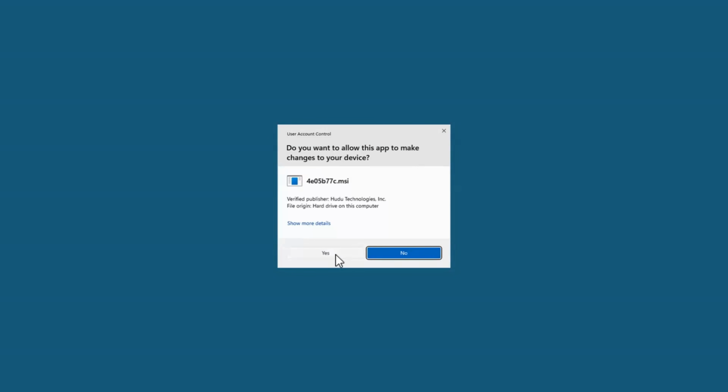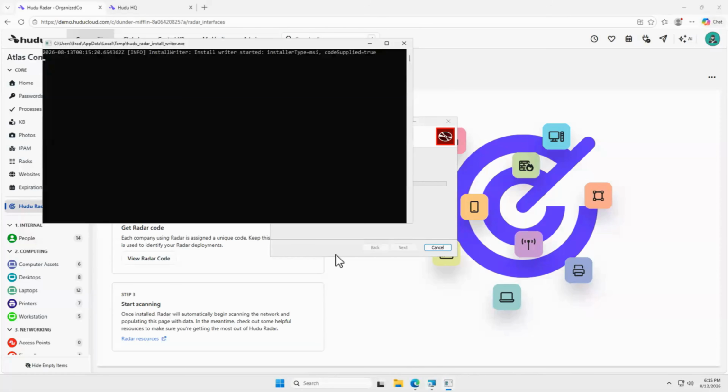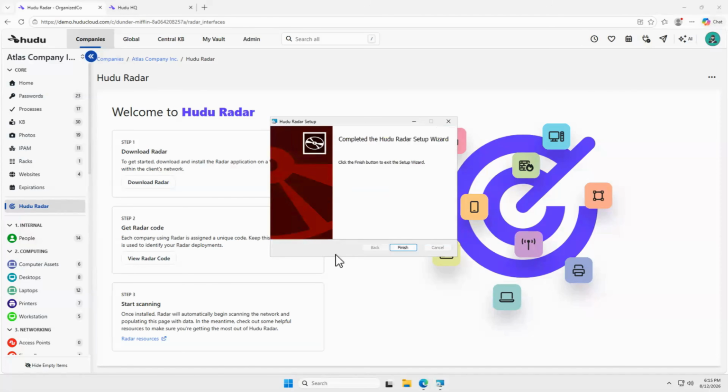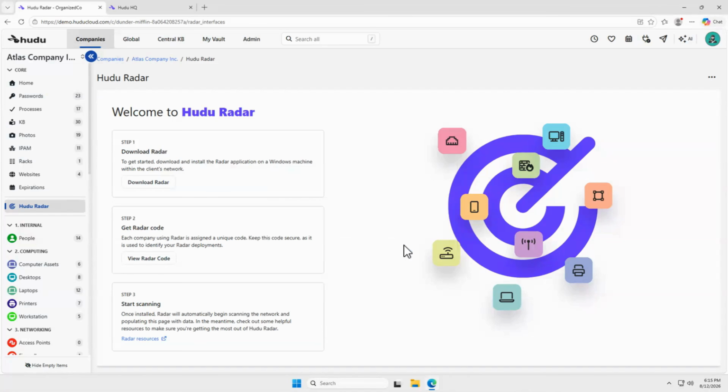Once I install, I'll just need to click Yes, and Hudu Radar will go ahead and get installed on this company. As we can see, we finished the radar setup, so we'll go ahead and click Finish. One thing you can always do to make sure that it is installed correctly is click this little caret symbol, and if we see the Hudu icon here that says Hudu Radar service is running, we know that it was installed correctly. So now that we have Hudu Radar enabled for this company, the scanning will begin and continue dynamically every 35 minutes going forward.